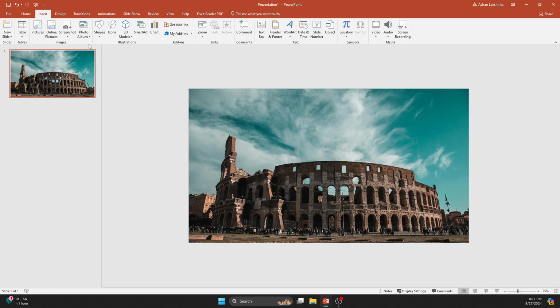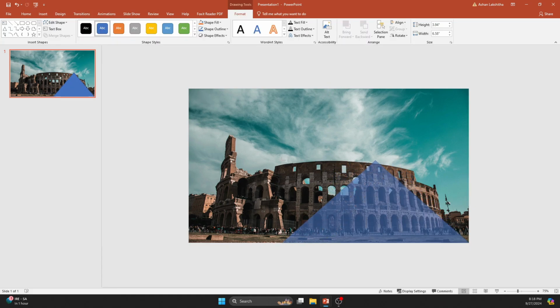Now insert a new triangle from the Shapes menu. Draw it in the bottom right corner, as shown in the video. Adjust the size accordingly.